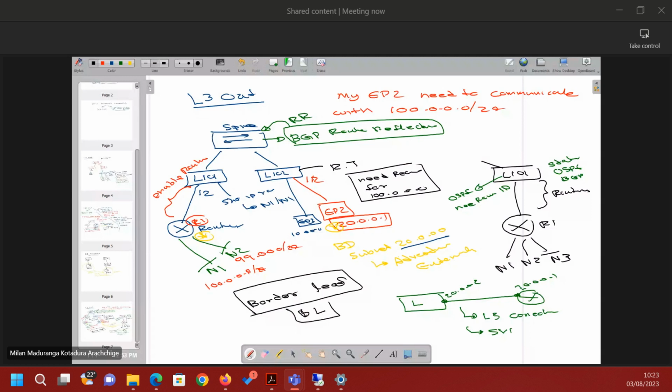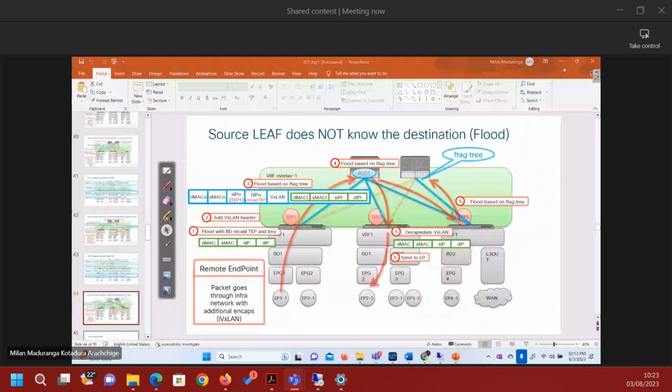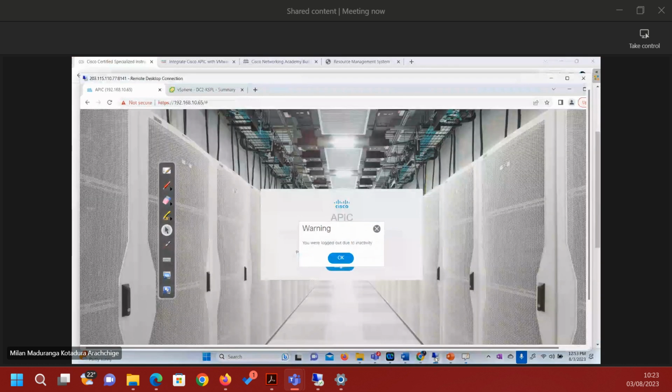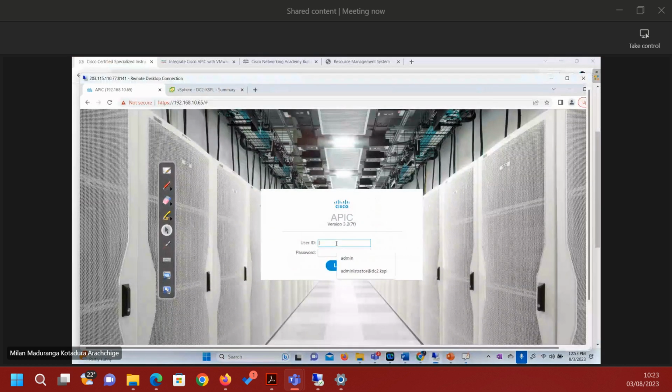So that's how we are going to set up the L3 out. I will give a demonstration for this, then you can try yourself. One moment. Before that, I need to get this into the default option.